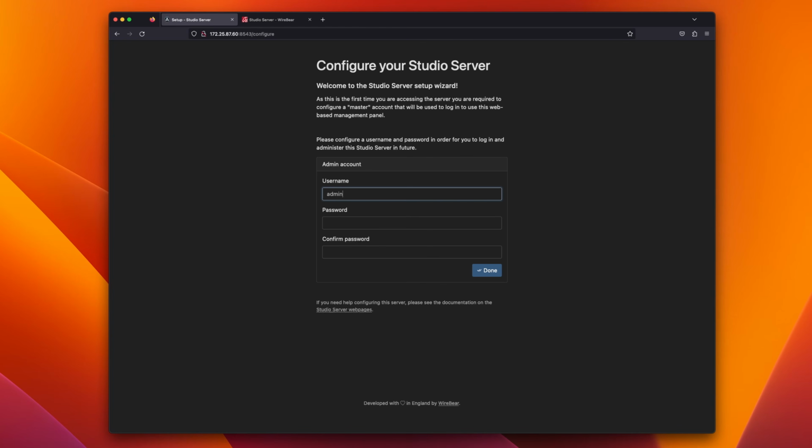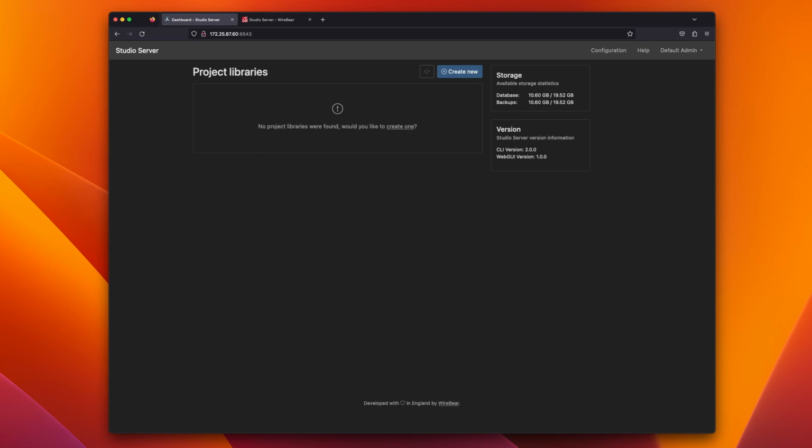But in this instance, and for the purposes of the video, I'm just going to keep it as admin. And then we're going to type in a new password here, so we can make it whatever we want. And then just make sure that it obviously matches on the second line. Finally, we're just going to click done, and that's it.